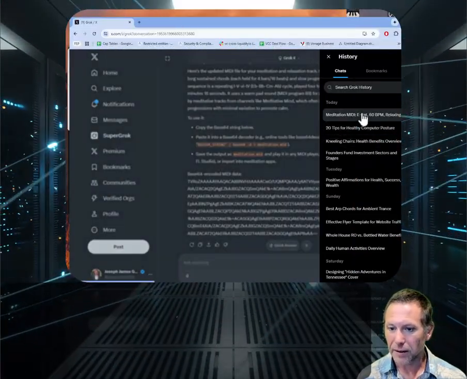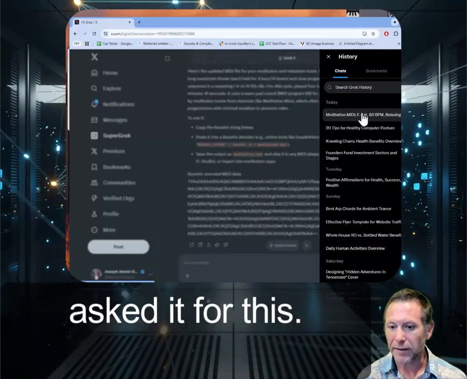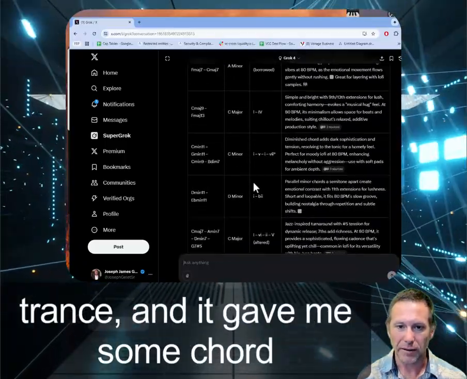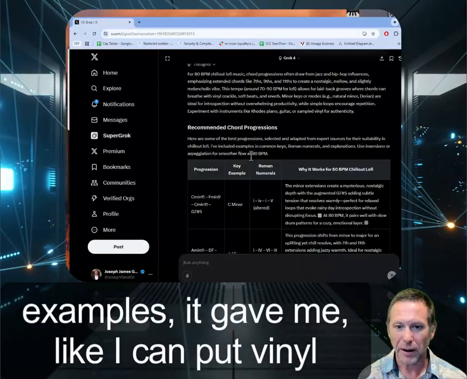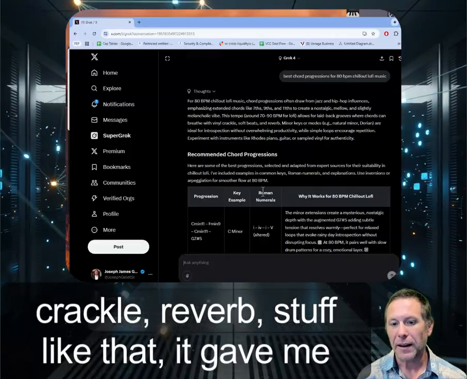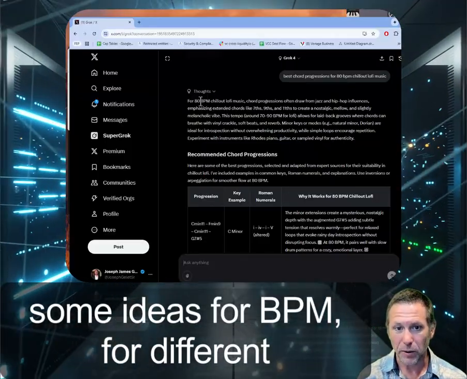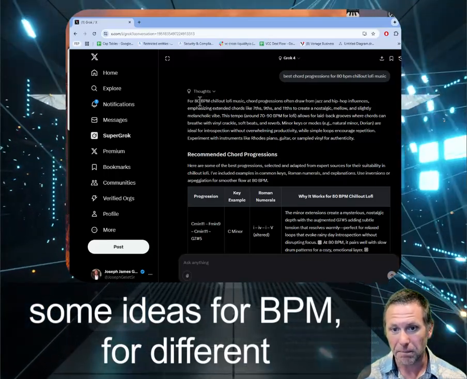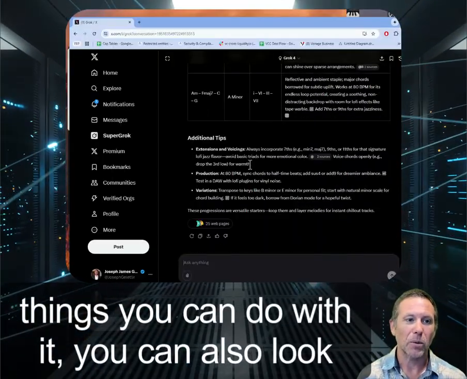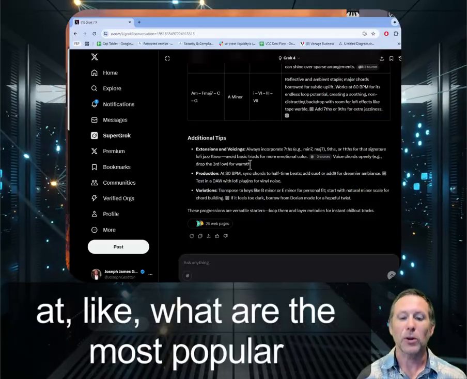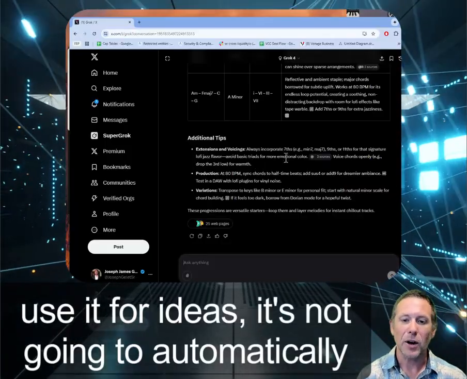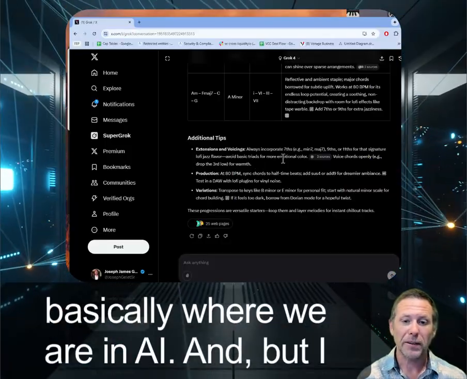So that's basically how you can make music with AI, and you can also ask it questions, like you can ask it, give me the best music. Like when I asked it for this, like I did best ARP chords for ambient trance, and it gave me some chord examples. It gave me like I can put vinyl crackle, reverb, stuff like that. It gave me some ideas for BPM, for different chord progressions. So there's a lot of things you can do with it. You can also look at what are the most popular elements for a certain genre of music. So you can use it for composition, you can use it for ideas. It's not going to automatically create the whole song for you, but that's basically where we are in AI.